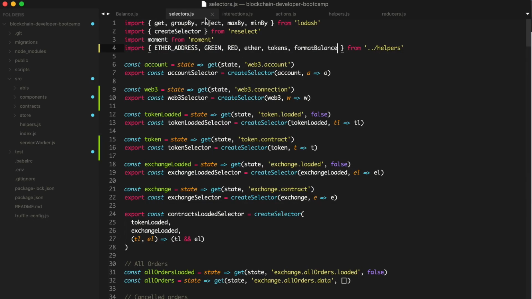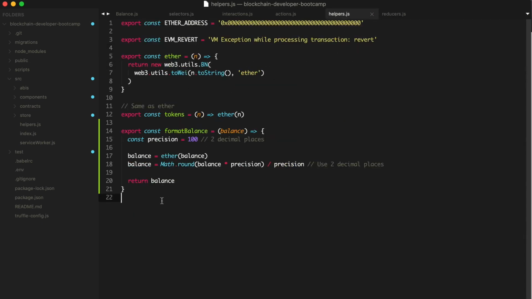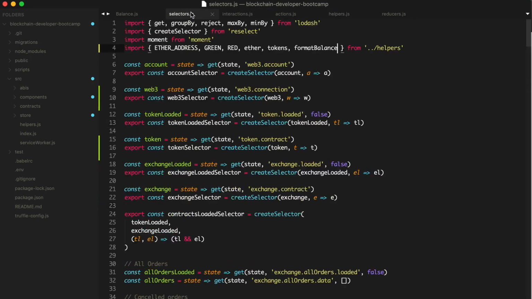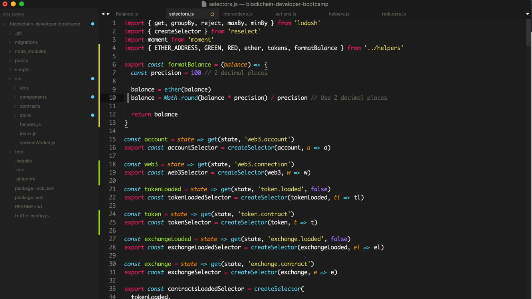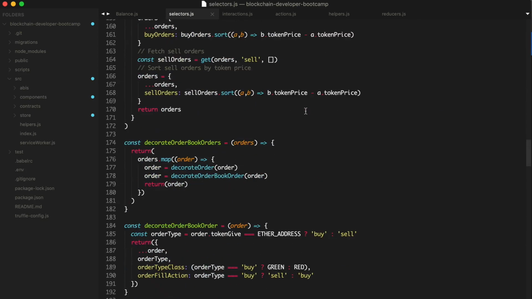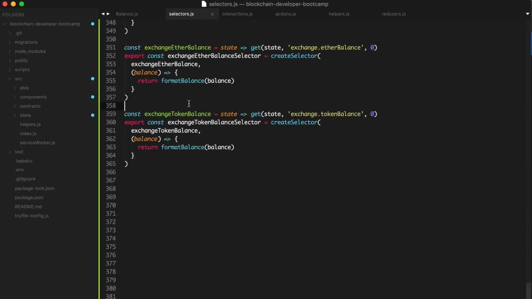So what's going on here? Let's see here, helpers, format balance. Okay. All right, I'm just going to take it out of here for now. I don't want to get hung up on this all day. Let's just put it inside the selectors file, and maybe we'll come back later and fix this. So say to do, move me to helpers file. All right, so let's do that, and we'll take it out of here. We'll fix that later. All right, so now all these should still have format balance, and hopefully that'll work.